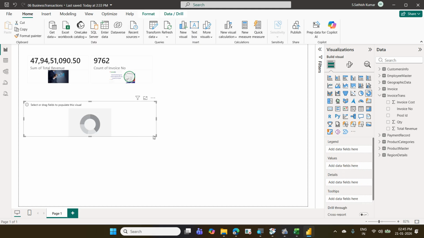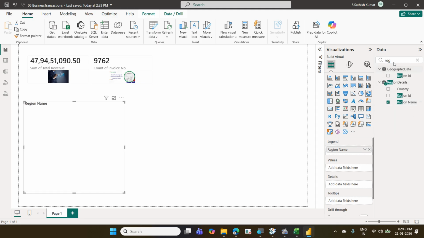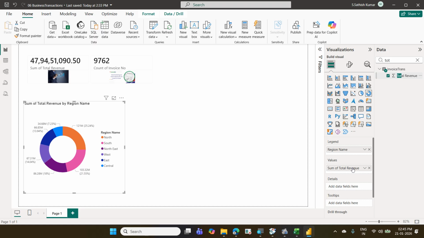Donut. Let us say region. Region wise, I want to know what is the sum of total revenue. Every region, what is my total revenue? So go to the search box and type it here. Region. REG. So region name I'm putting into legend. Total revenue I'm bringing into values. So region wise, we got our total revenue. We have created one visual. It's similar to your pie chart. The options are similar to the pie chart.